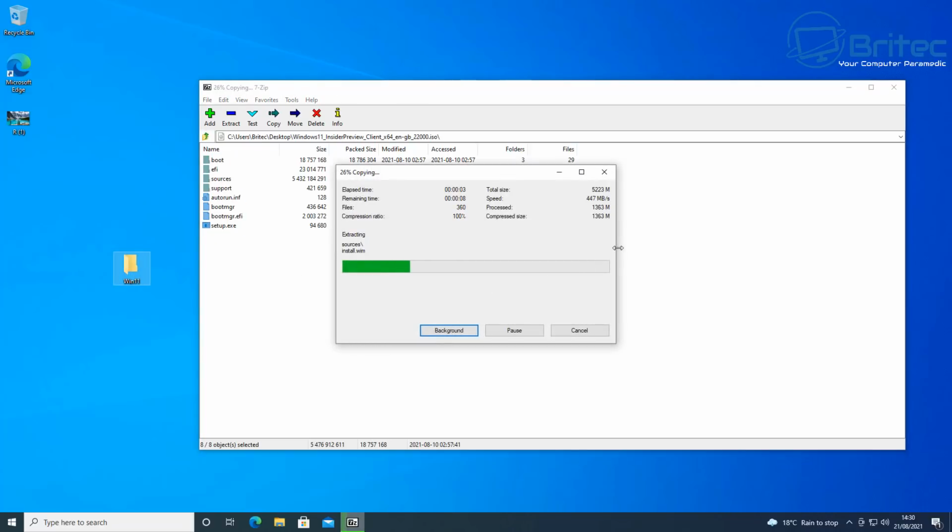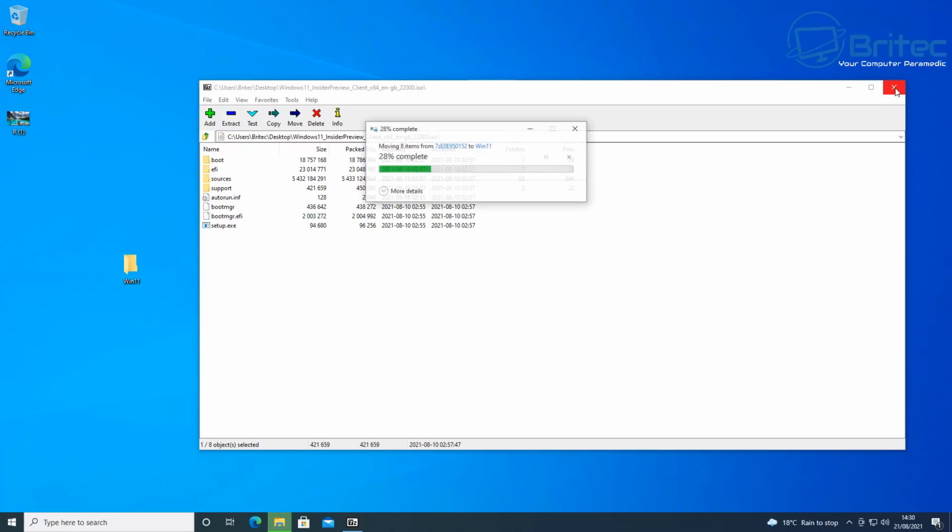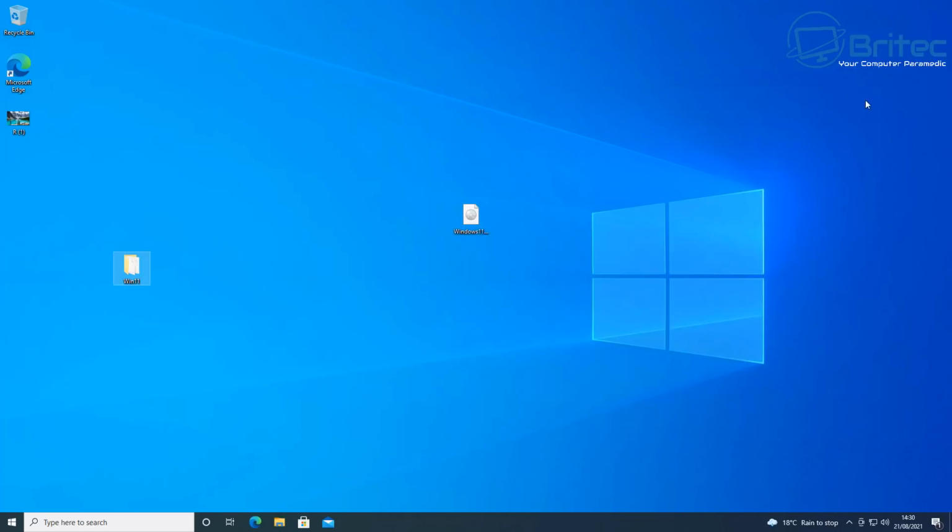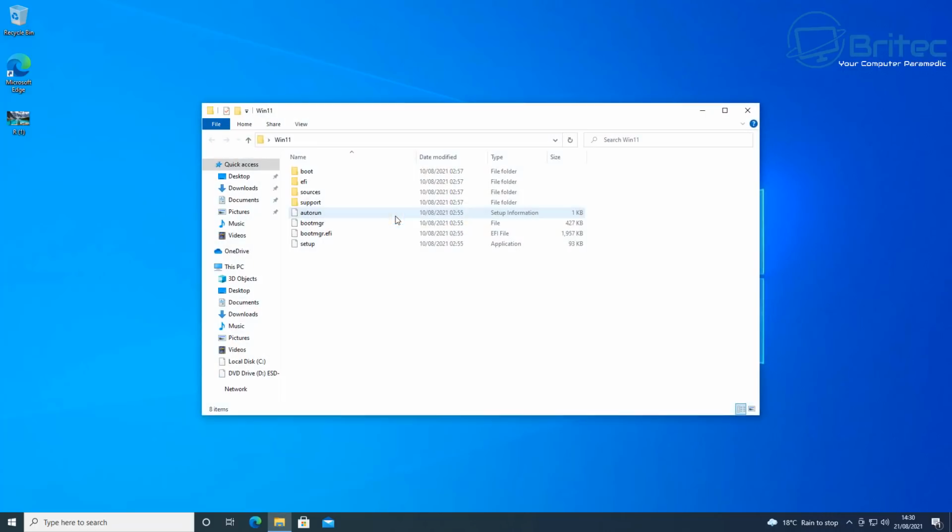So once all these files have been copied over to my desktop in a folder called Win11, we can do what's called an in-place upgrade. What is an in-place upgrade? An in-place upgrade is the installation of an operating system on a computer without removing the older operating system first and without saving or backing up any data. It's basically installing an operating system over top of another operating system.